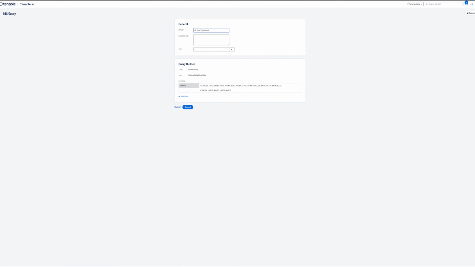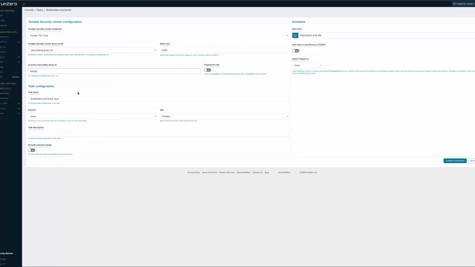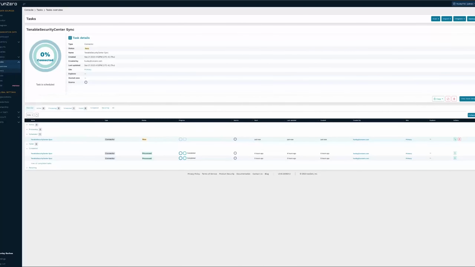So this is a query in Tenable Security Center. And as you can see, based on this, it looks like it's going to filter by addresses. And so this is going to import a subset of those 120,000 assets. The curious thing here is that is the ID for the query. And so I'm just going to drop that in over there, and I'm going to leave the rest of this default. These settings are very similar to the ones you find with the other Tenable integrations. All right, so we're going to let that run.